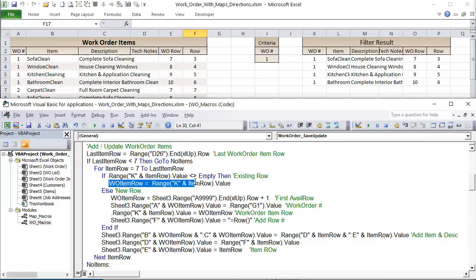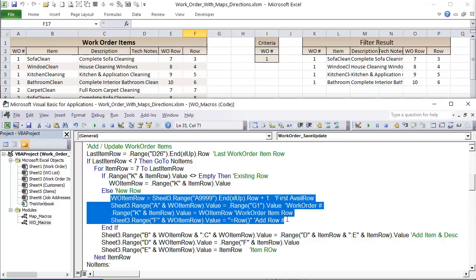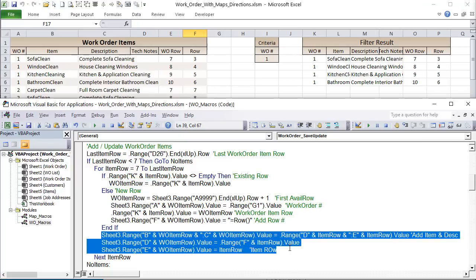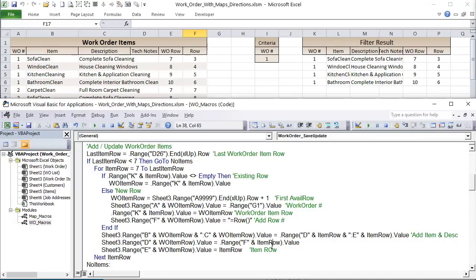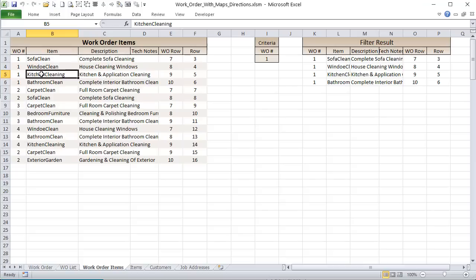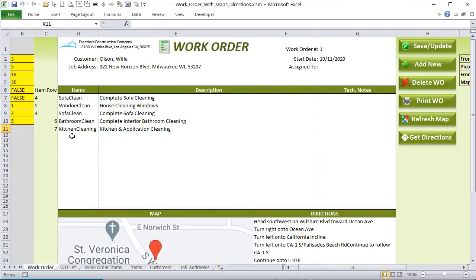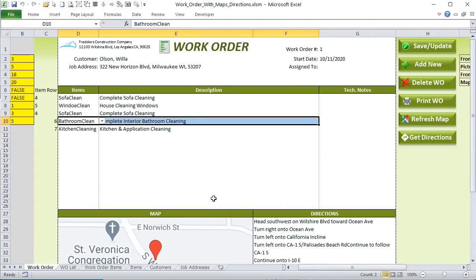This we do for existing items. This we do for new items. Everything else, these 3 lines of code, we do regardless of whether it is a new or existing item. So just 3 lines of code. All we're going to be doing is placing the item name and the description in here in B and C, and it's going to take its information located right from here, in this case D and E. So I'm going to pull that information in.